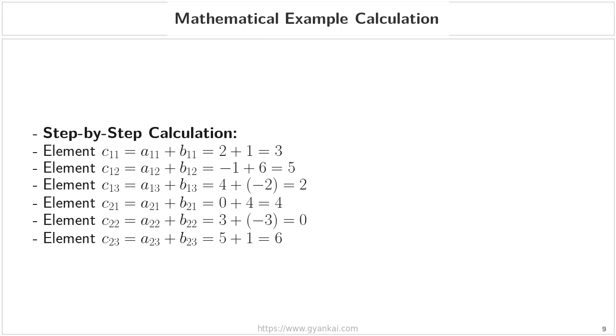Finally, we calculate the element for the second row, third column, C23. We add 5 from matrix A to 1 from matrix B, which equals 6. Now that we have calculated each individual element, we are ready to assemble them into the final result matrix, which we will examine in the next slide.